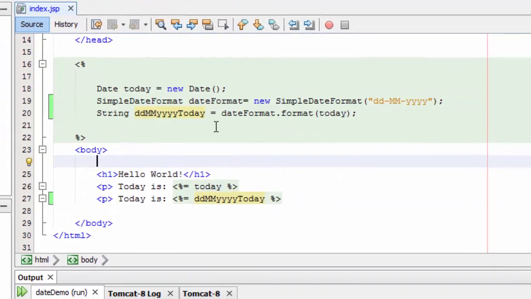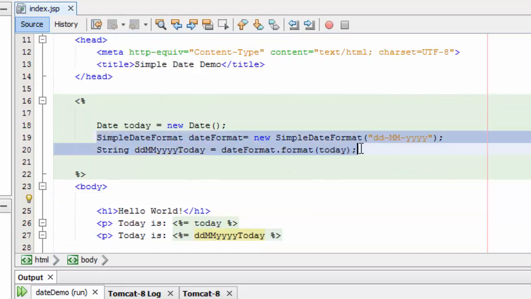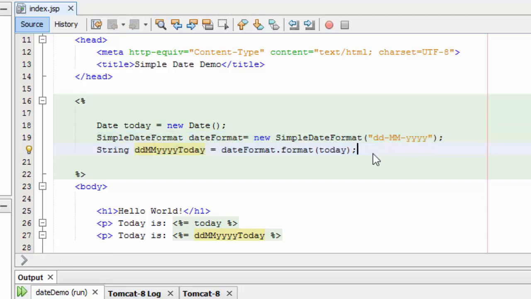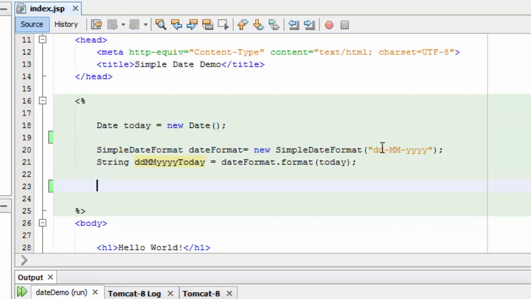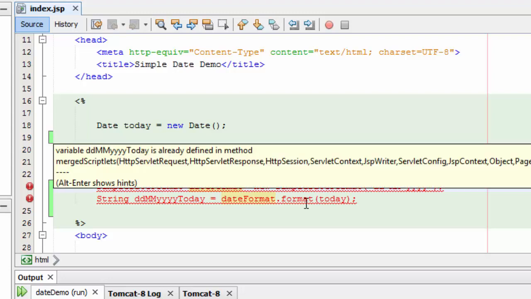And then in the US, we usually format it a little bit different. So these are the two pieces of logic that are formatting the date for me. Now you notice I've got duplicate variable names and I can't have that, so I'm going to call this date format US.